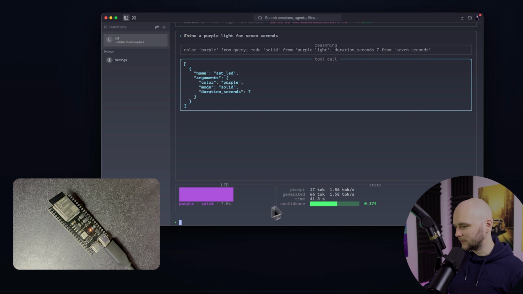How cool is that? Interestingly enough, this time it wasn't as confident. The confidence score was 0.57, but it still managed to reason through the task accordingly and execute exactly what we asked. And there's one more thing I want to show you.